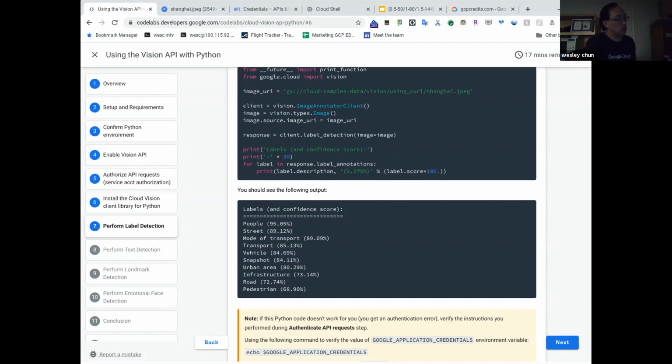Why is the confidence score important? There are certain applications where you may only be interested in showing things where it's at least 80% likely that this object is part of this image.